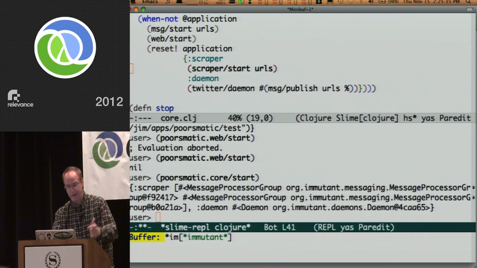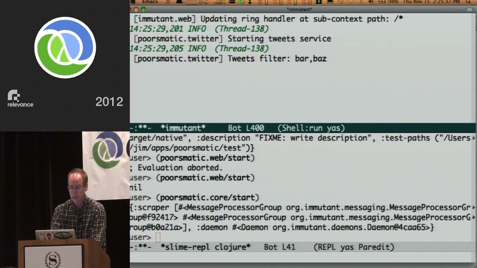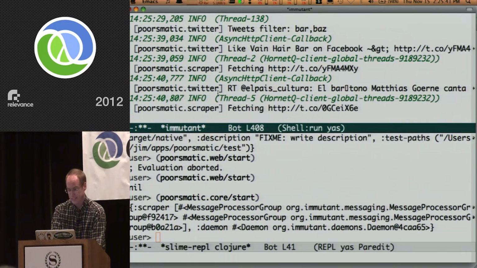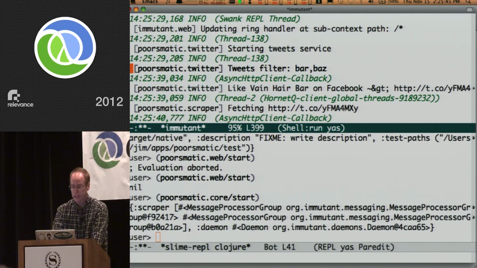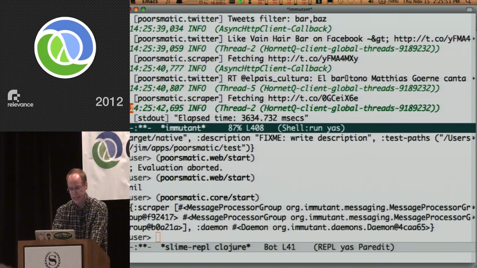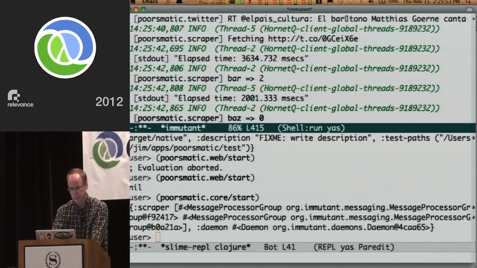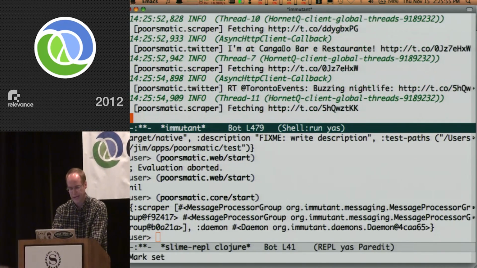I got to go back to my Immutant buffer. That's where my output's going to be. So he started the tweet service. He's searching for bar and baz. He actually found something for bar and baz. And you see how our Twitter daemon is echoing the tweets that it finds with links. And then the scraper's fetching them and then should be counting them. You should see bar and baz with whatever counts he found.